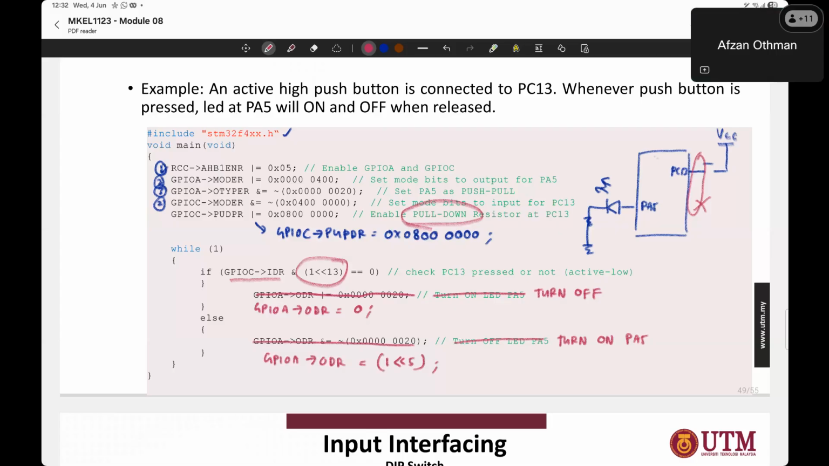All right. Until here. So this is the switch. We always use either a push button switch or a slider switch. It works the same.